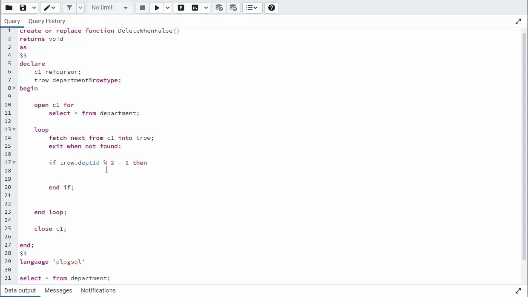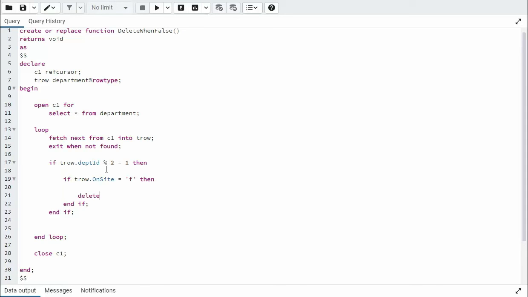So then we're going to say if trow dot on site equals false, then for every if we have an end if. Then we're just going to do our command delete. So it's delete from, what's the name of our table? Department. And then where department ID equals trow dot department ID. Now, I guess we could maybe show a little help. Does anybody remember how to do that? That's right, raise.